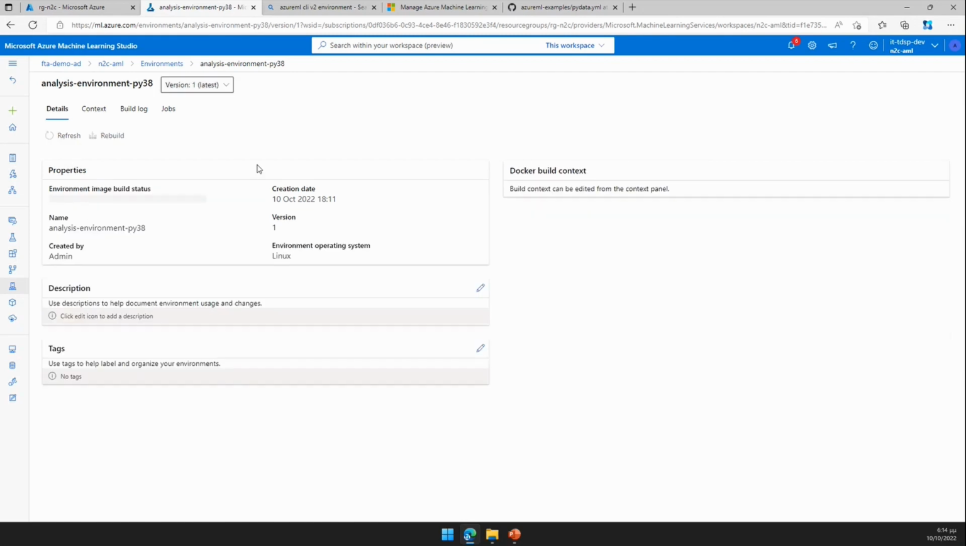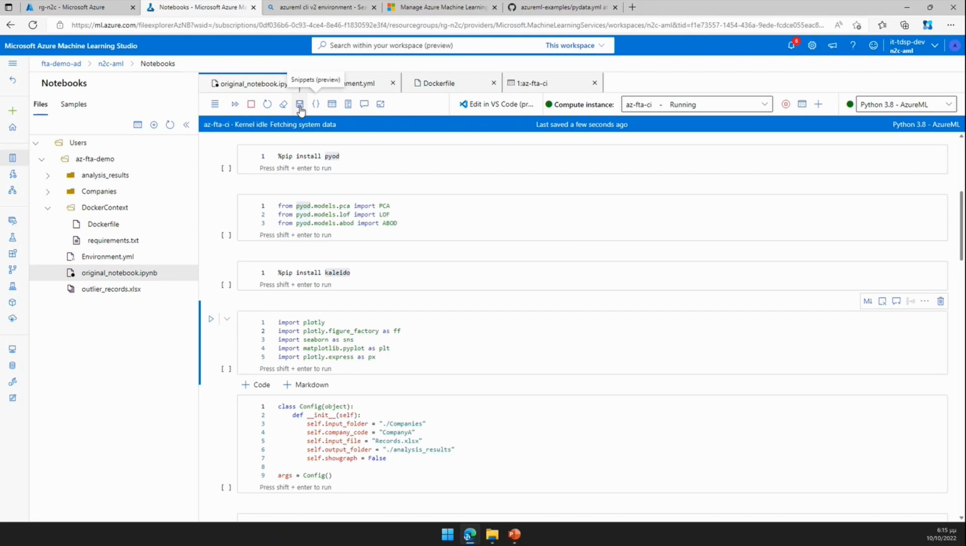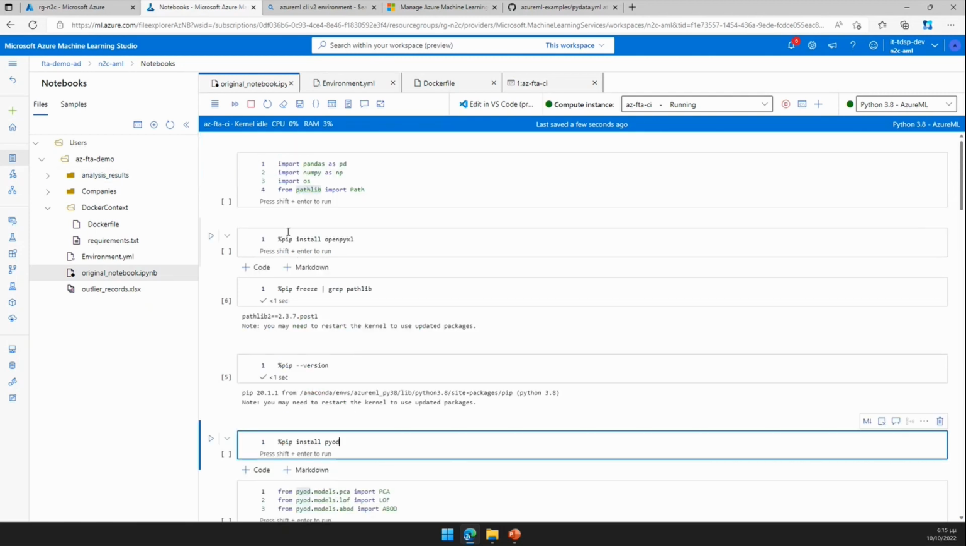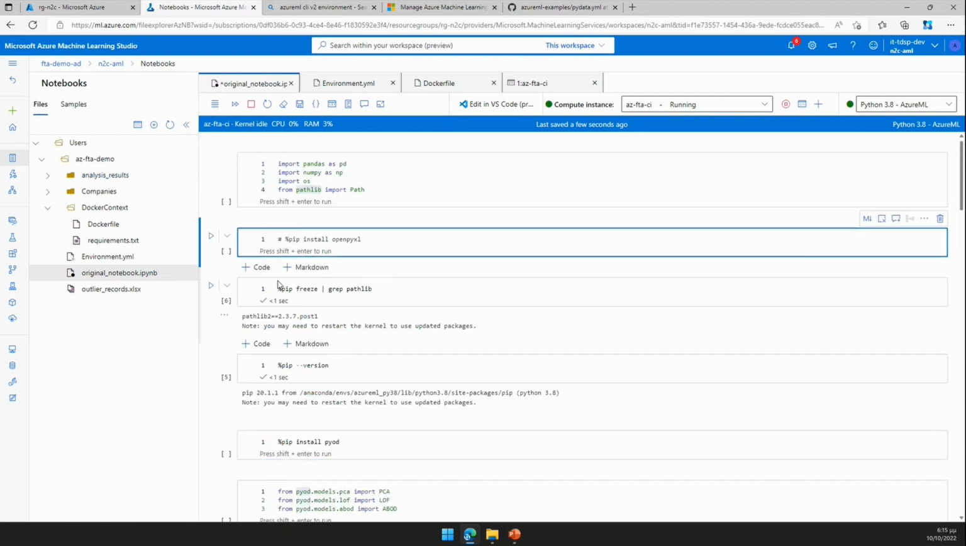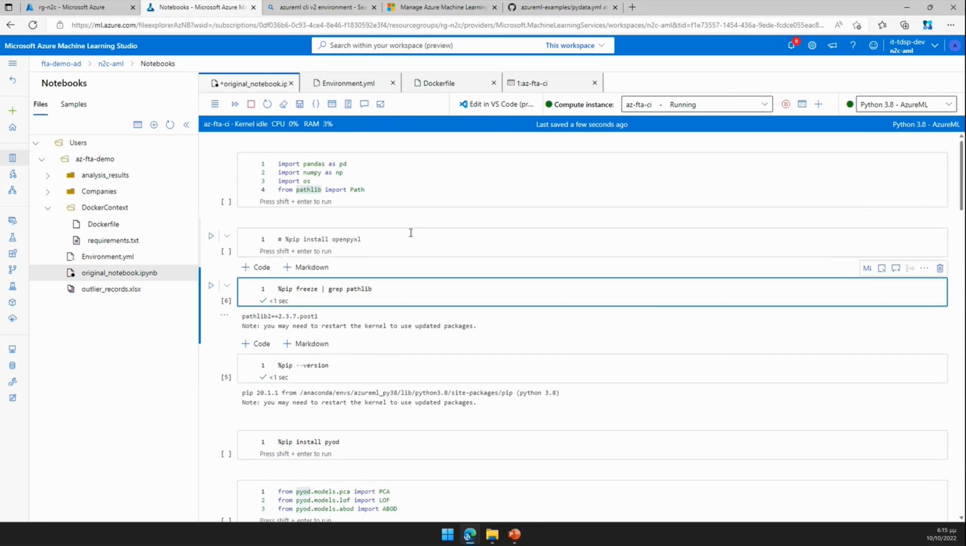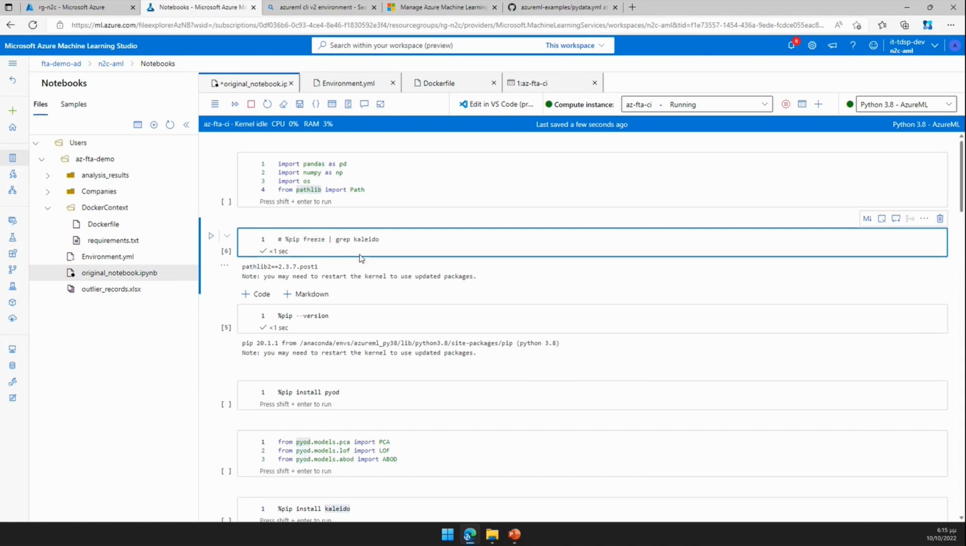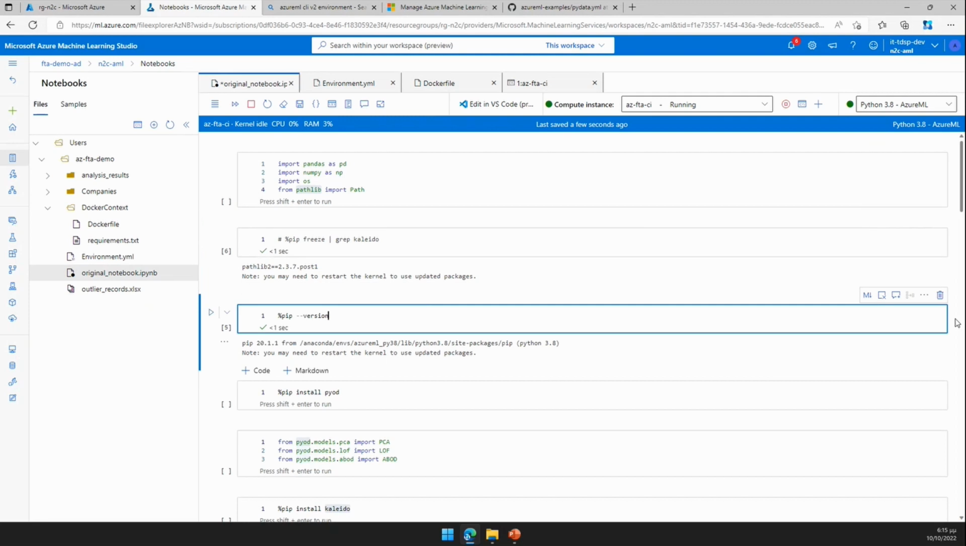And soon enough, it will be done. We don't have to wait for this to build. We created the whole environment. Now it's time to create the pipeline. The first thing that we need to do is remove those pip install things, because now we have everything installed. I'm just going to go and delete those things because we don't need them. I'm going to leave this as a comment for future reference, and this one as well.